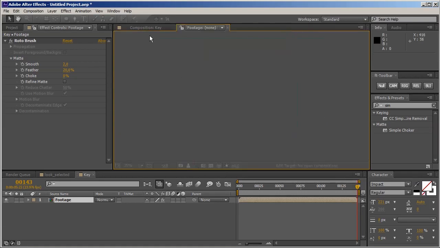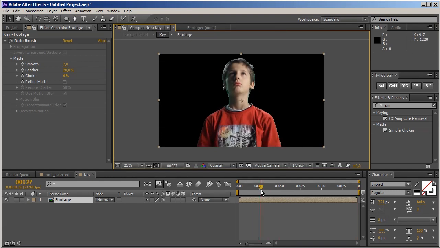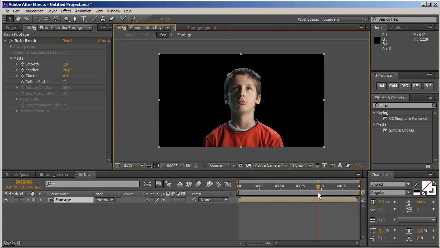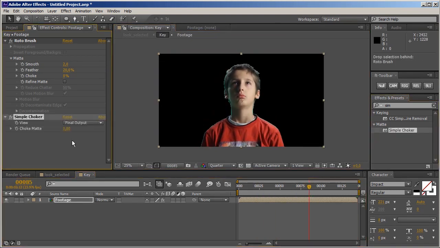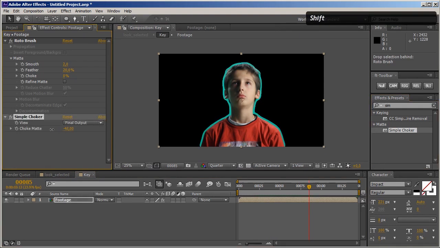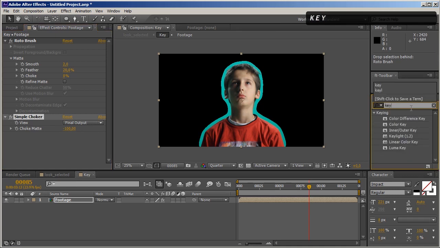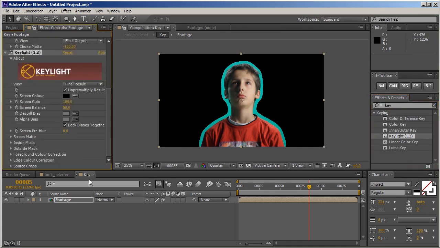and close the footage layer, and I can really see that this is looking pretty good. So I'm going to use the simple choker, expand the selection just a little bit, and then use my key light again to key out the green. So let's just do that. Maybe let's choose a different portion, maybe this one, and see how that looks. Okay, that seems to be a little bit better.